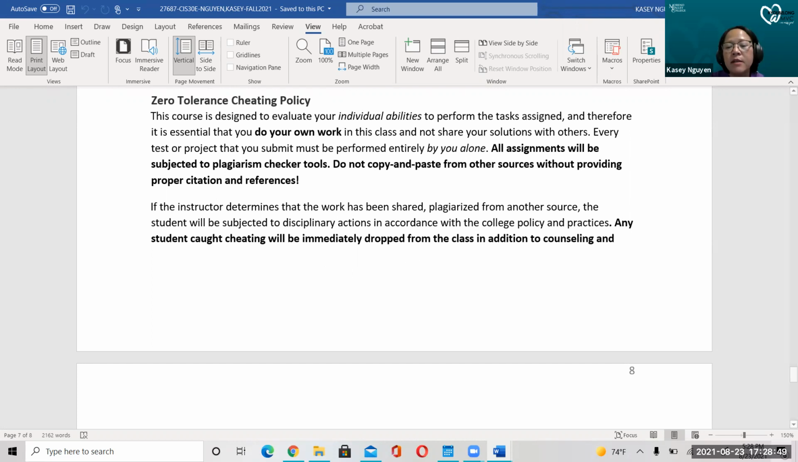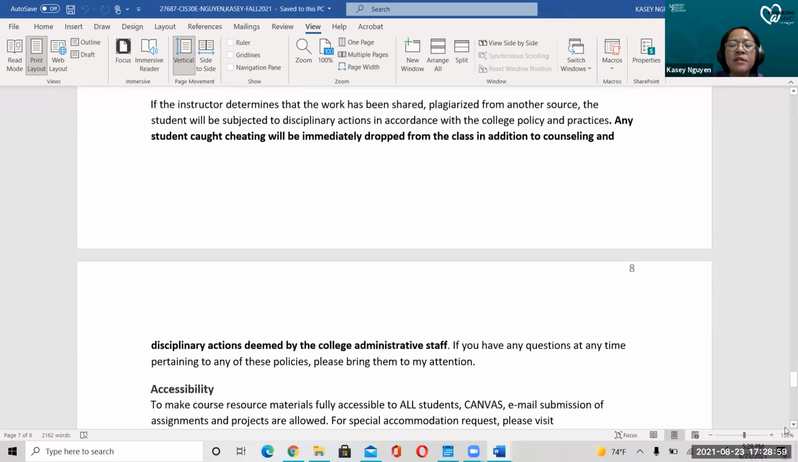Okay. So the consequence of a student getting caught cheating will be an immediate drop from the course, and then there will be counseling. For plagiarism, I do run the checker. So if a student turns in something that's plagiarized, somebody else's code, I will catch it, and I can tell too by also looking at the assignments and code.